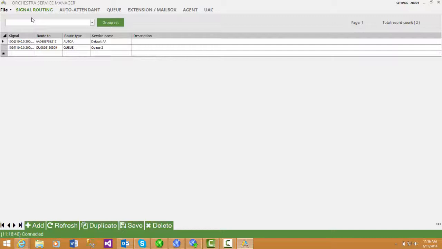Now once you have signed in, you'll be presented with the Service Manager various service account pages. On the top, you can see the File menu, Signal Routing, Auto Attendant, Queue, Extension, Mailbox, Agent, and UAC, which means User Access Control. User Access Control is where you control who can sign in to what service in order for them to make any changes to the software setup. To the right is the Setting.